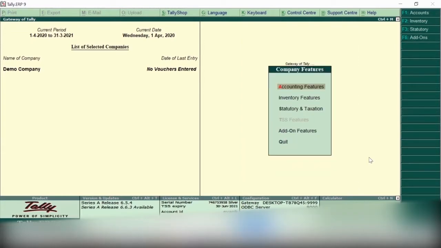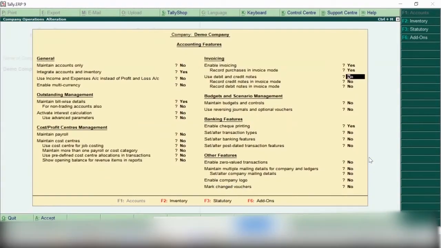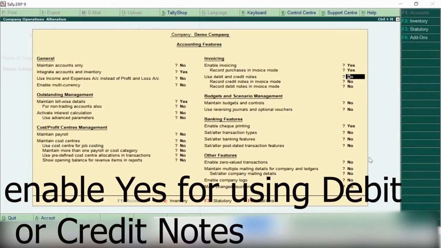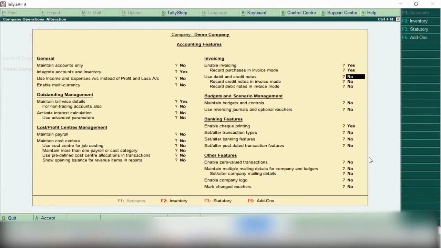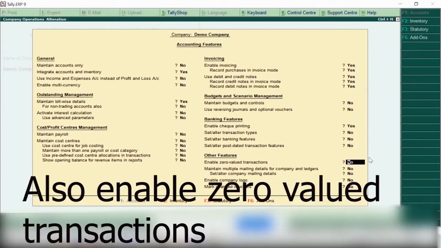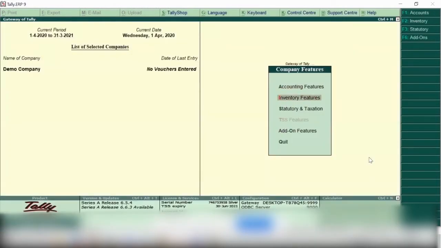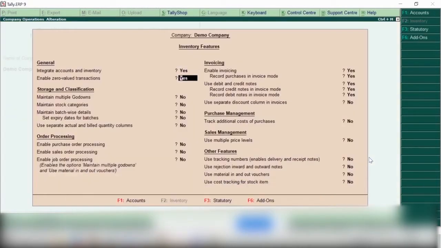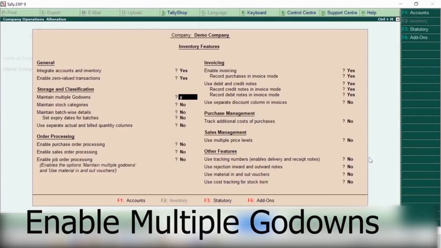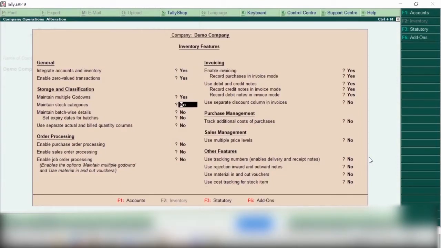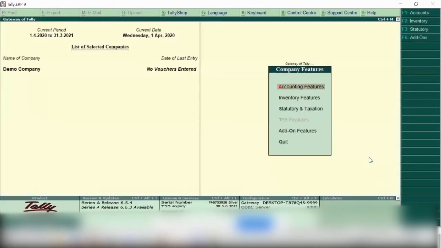Click on Features. Click on Accounting Features. Enable Yes for using debit and credit notes. This is required for the purpose of syncing your return orders of marketplaces. Also enable zero value transactions. Save. Next, go on the inventory features and enable multiple godowns. This is essentially required because you may be having multiple warehouse fulfillment and Tally transactions need to be recorded as per the appropriate warehouse. Save.